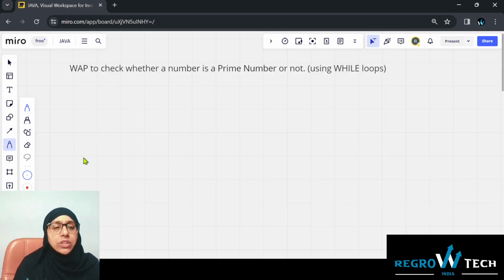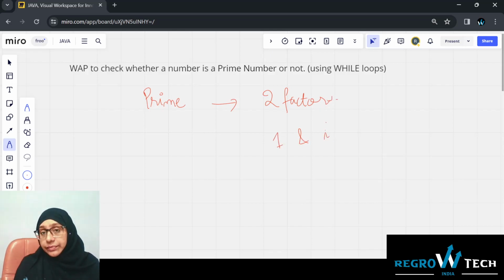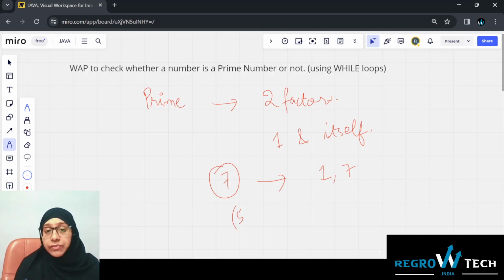First of all, the concept of this is actually quite simple, because a prime number is simply a number that has only two factors, which is 1 and itself. Take for example 7. 7 has two factors, 1 and 7. Similarly, 5. 5 also has two factors, 1 and 5.